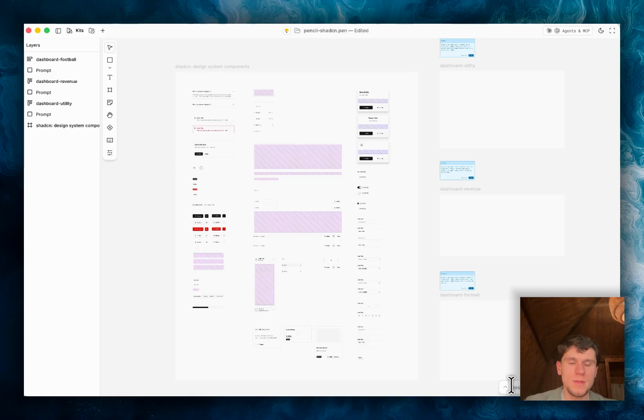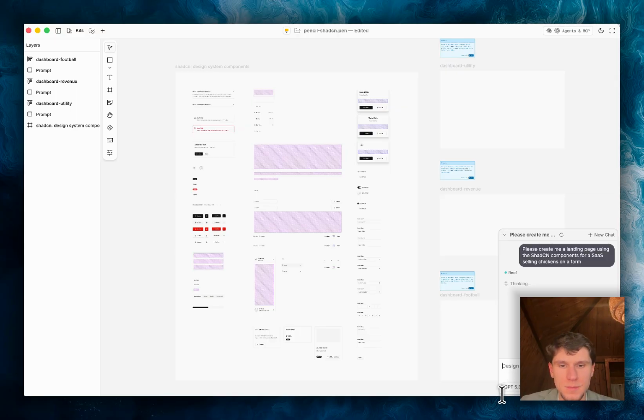I'm going to type here, please create me a landing page using the Shadcn components for a SaaS selling chickens on a farm. This is my only prompt I'm going to give. It's going to do its magic and I will be back when it's done.